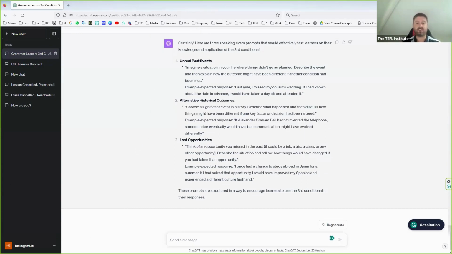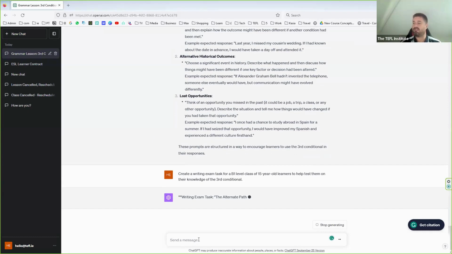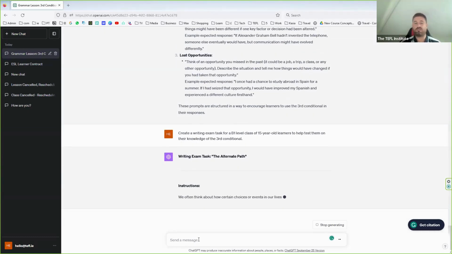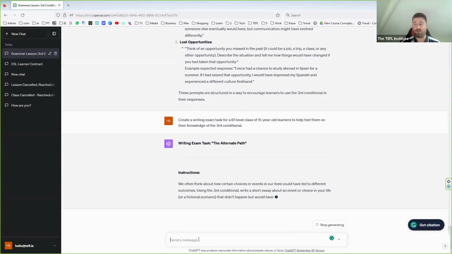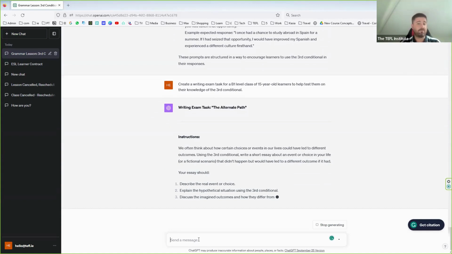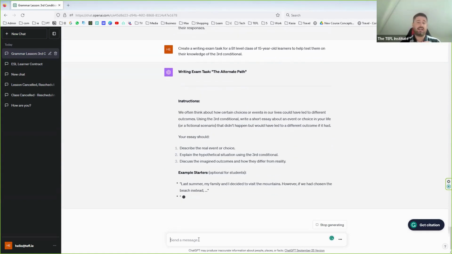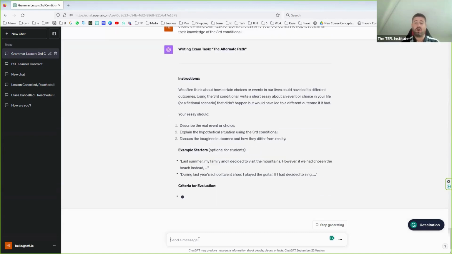Okay, fantastic. Or for example, create an exam writing task for a B1 level based on their knowledge of the third conditional. So this is a writing test. They could create some kind of writing exam based on it if you want them to write something for homework or write something in the class. Okay, and again, you can use it for everything.